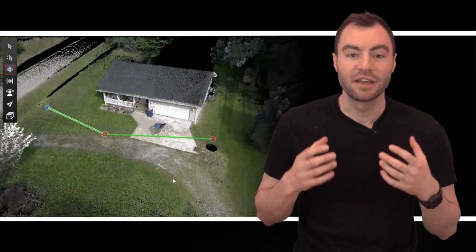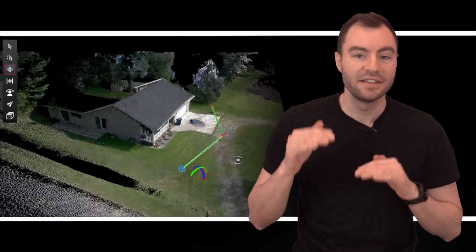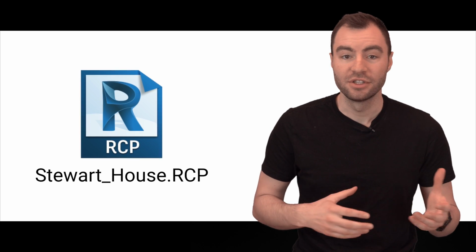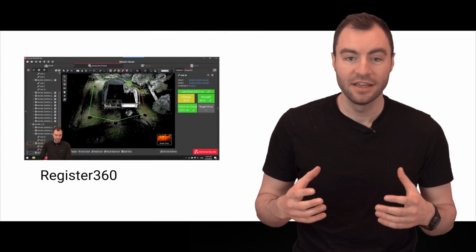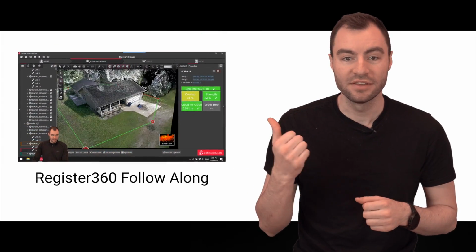Today I'm going to be using BLK360 data of a very simple one-story house. I've exported it out as an RCP file, which is Autodesk's native format. And if you want to see how I put this data together and cleaned it up for this, you can check out this video here.